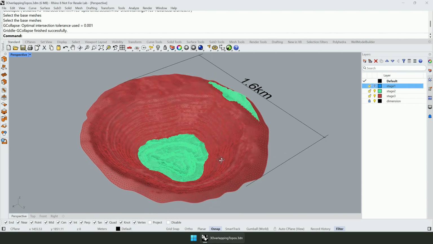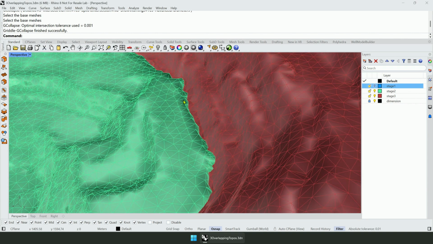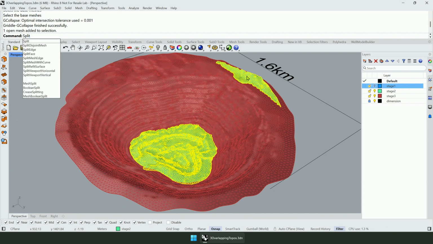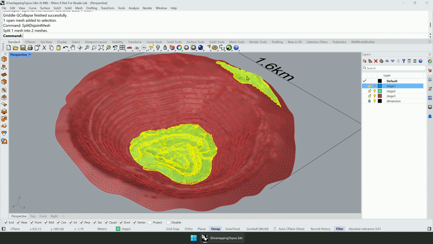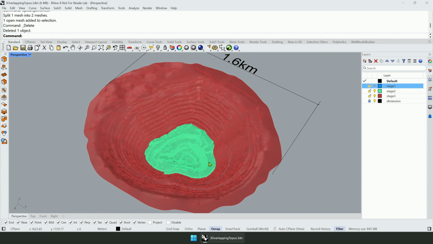So it completed the collapse operation, and we see that the meshes got cleaned up. The boundaries of the green mesh got extended in the normal direction to the red mesh, and the green mesh got split in 2 pieces. Let's actually separate them using the split disjoint mesh command, because we are not interested in this little top piece. And now we have only 2 pieces left.